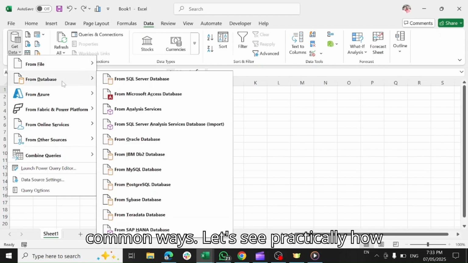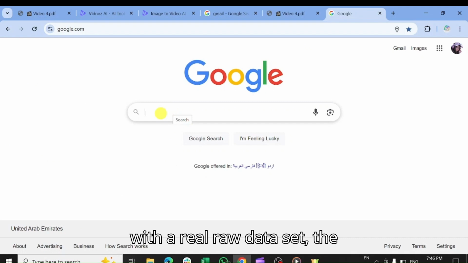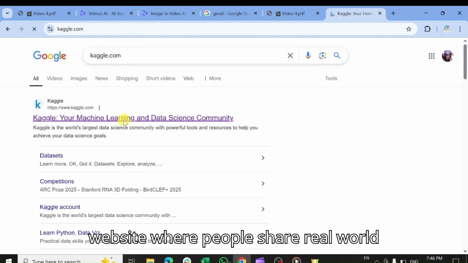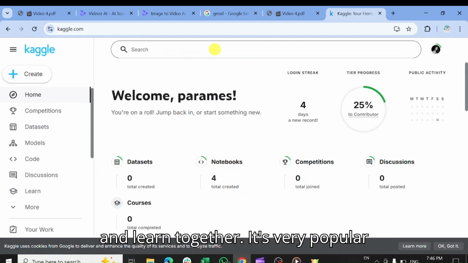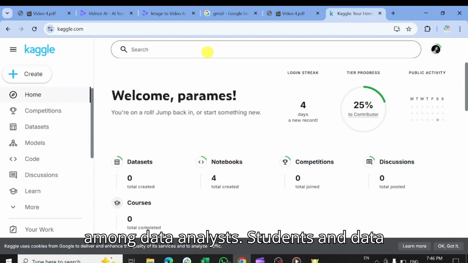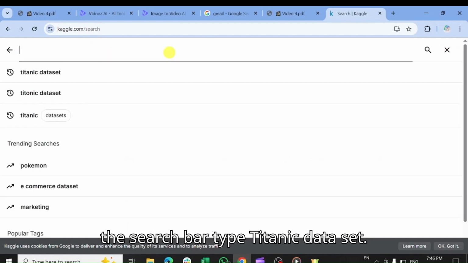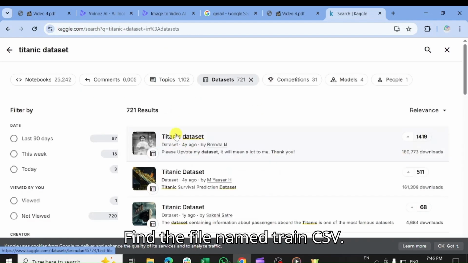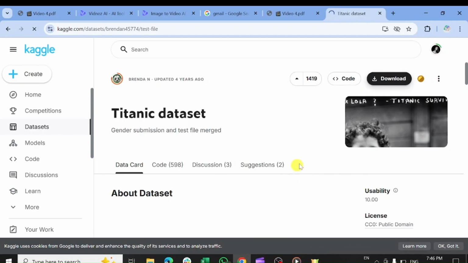Let's see practically how to import the Titanic dataset step by step into Excel. Now, we'll work with a real raw dataset, the Titanic dataset from Kaggle. Go to kaggle.com. Kaggle is a free website where people share real-world datasets, do data science competitions, and learn together. It's very popular among data analysts, students, and data scientists. You just need to create a free account to download datasets. In the search bar, type Titanic dataset. Find the file named train.csv. This is the main dataset with passenger details. Download it to your computer.